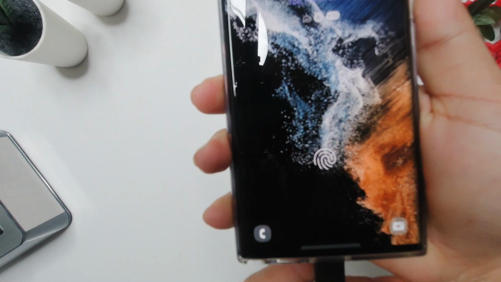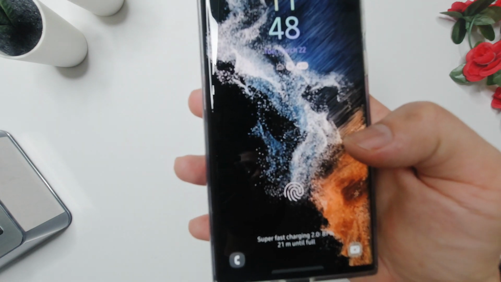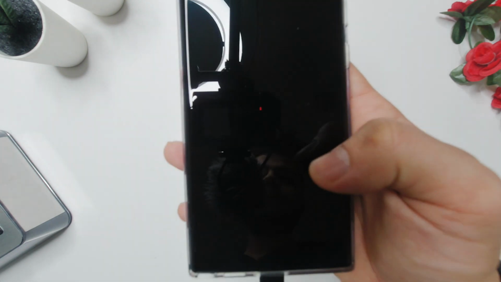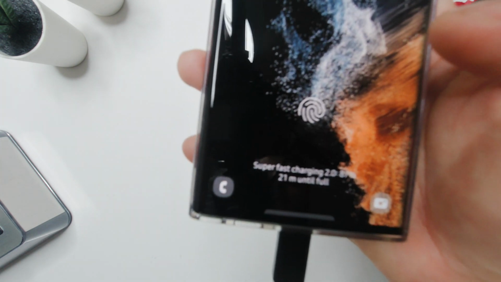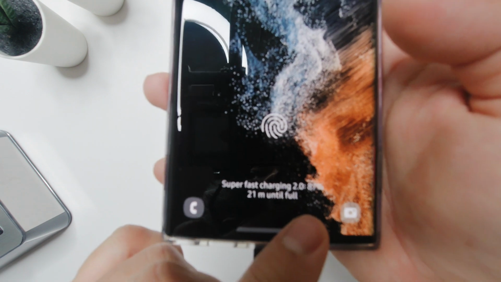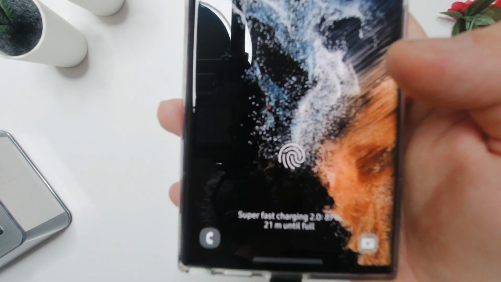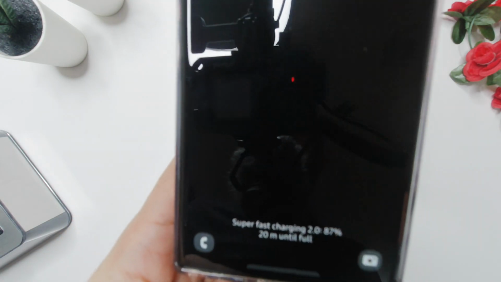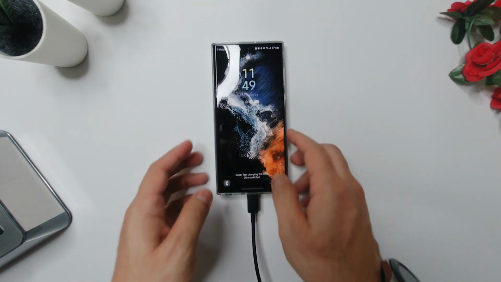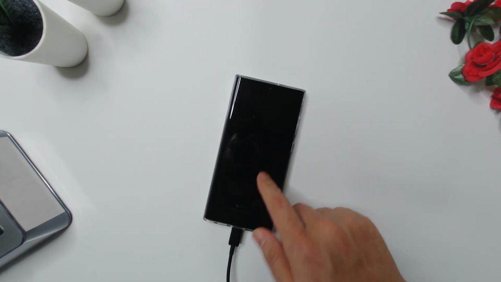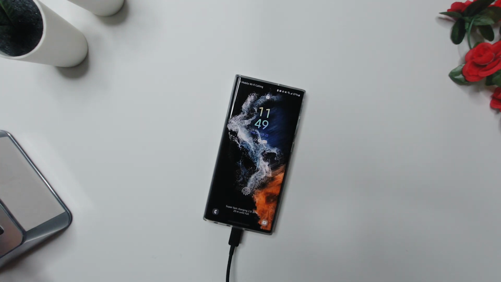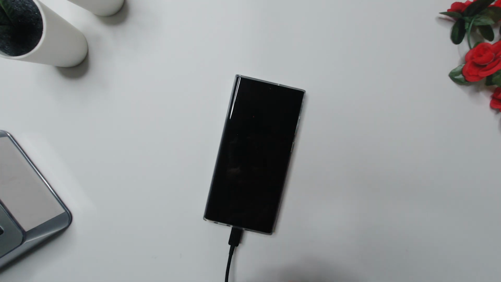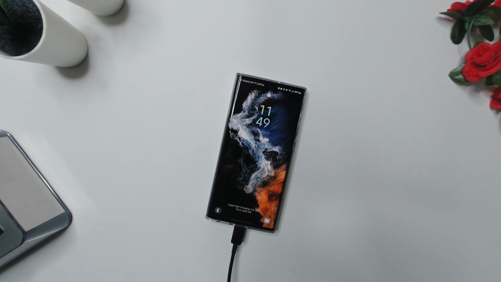All right, now let's see the 45 watt charger. Now the 45 watt, hoping to get more or fewer minutes on this. All right, it does say super fast charging 2.0. However, the time is still showing 21 minutes until full. Are you kidding me? So what's the difference between 45 and 15 or 25 watt charging? I don't see any difference. It's really, really useless. This is really bad, Samsung. You guys need to do something to fix this. I don't know whether the brick is fake or there is something limiting inside the phone that is only showing less time to full charge.